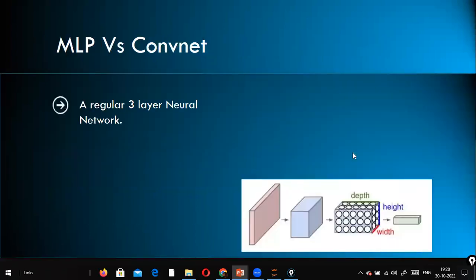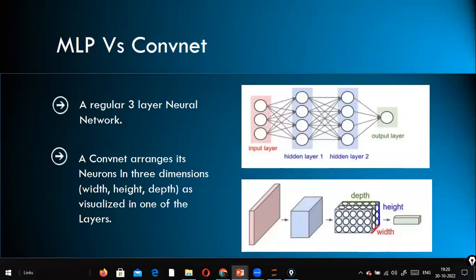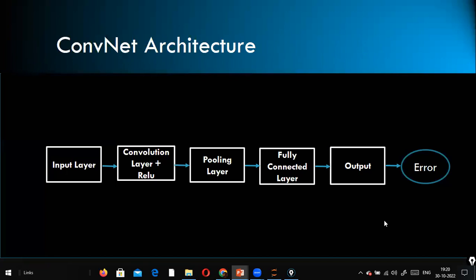This is the difference between the typical neural network and the convolutional neural network. The regular three-layer neural network, you will find something like this: input layer, hidden layer, and output layer. Whereas in the case of the convolutional neural network, it arranges neurons in three dimensions: width, height, and depth, in each of the layers. Look here, this is your height, this is your width, and this is your depth. This is your input layer, and we will see how it is working.